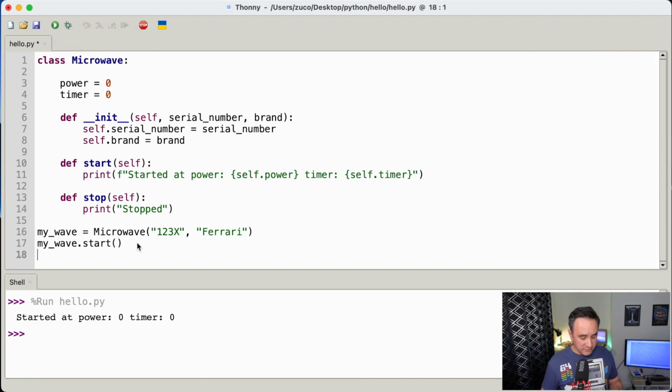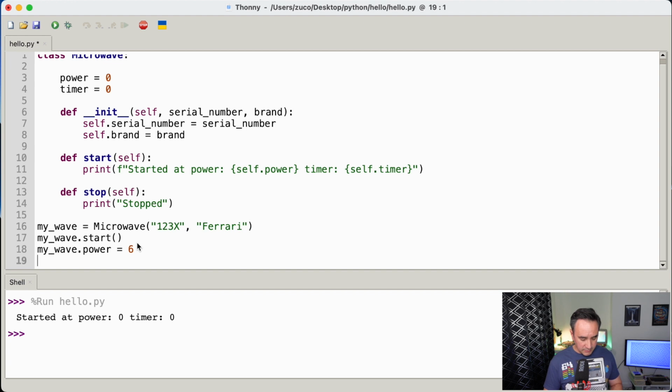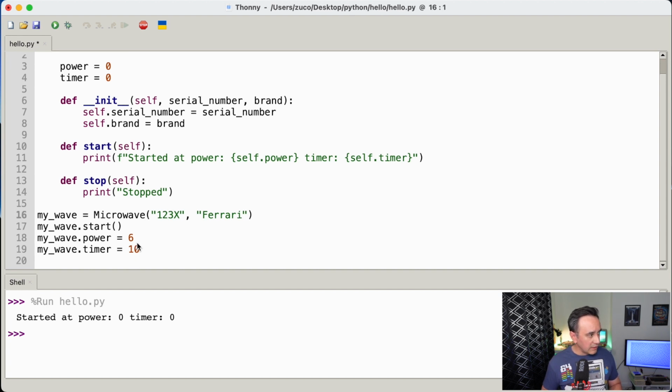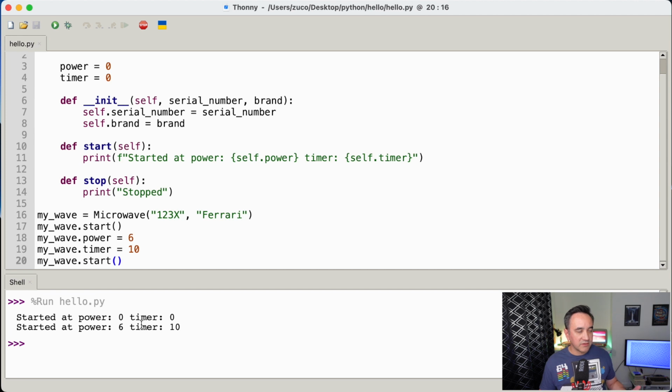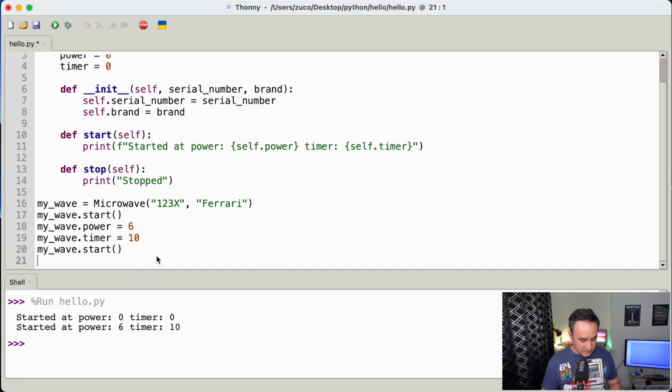So now let's say that we want to pass this microwave some power and say, okay, I want my wave, which is a microwave, that power to be equal to, for example, from 1 to 10, I want it to be 6. And my wave timer to be, for example, 10 seconds. Well, if we do this and we just print again and we initiate the microwave here, start, and we run this, we will have that initially is power 0 and timer 0, and then it tells us, okay, started at power 6 and timer 10 seconds. Then if we do the same as my wave stop, and we call the stop and we run all this process again, we'll see at the end stopped.